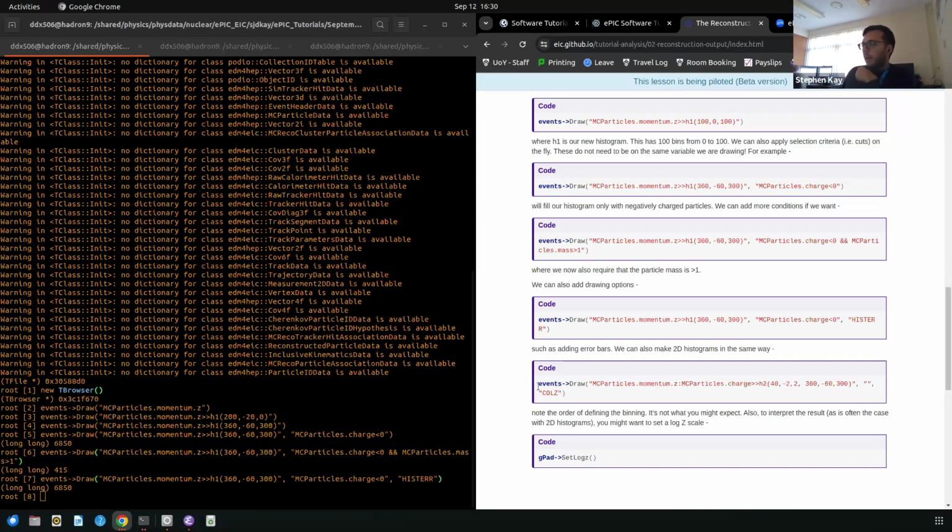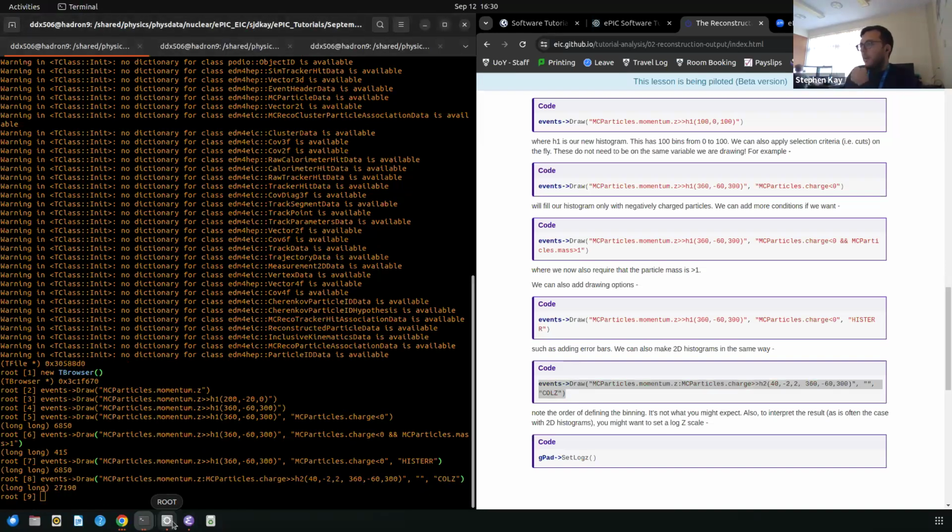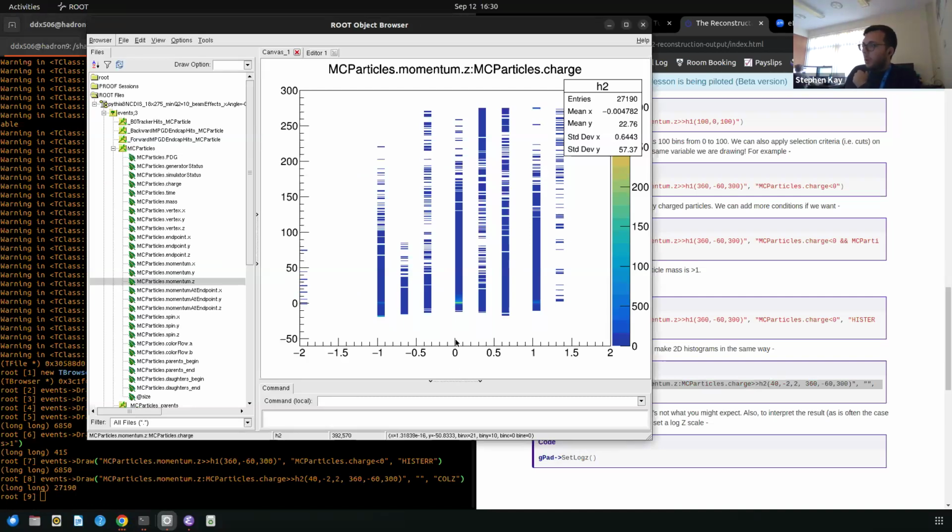I control that. Again, I'm providing this argument colz. That's just going to make sure it draws in color with a Z scale. We have a slightly strange looking plot, but basically we have some bands for different discrete values of the charge, and we're seeing bands of stuff. So interestingly, we're seeing fractionally charged stuff. So we assume basically partons or something it's keeping track of in there. We could also start doing maybe cuts, like stable particles and stuff like that. We might get rid of those.